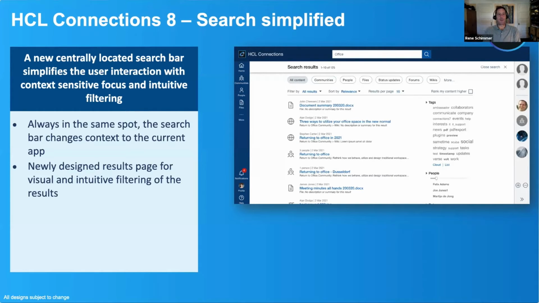Now let's talk about the search. Again, in the mock-up here, I'm going to highlight a few things to look for, a few of the changes that we are introducing. And like I mentioned before, we have the main search field always in the same spot, top center, right? That's where you start.